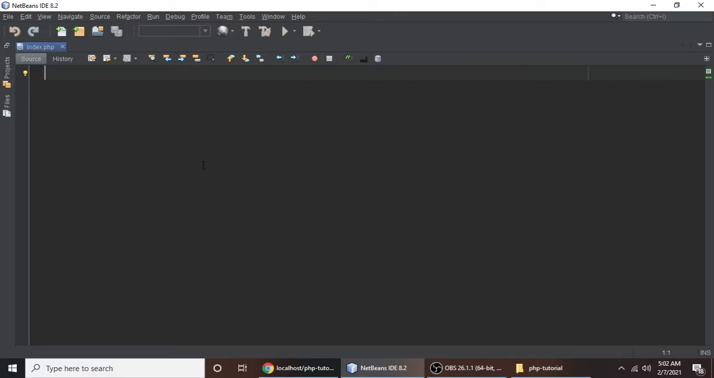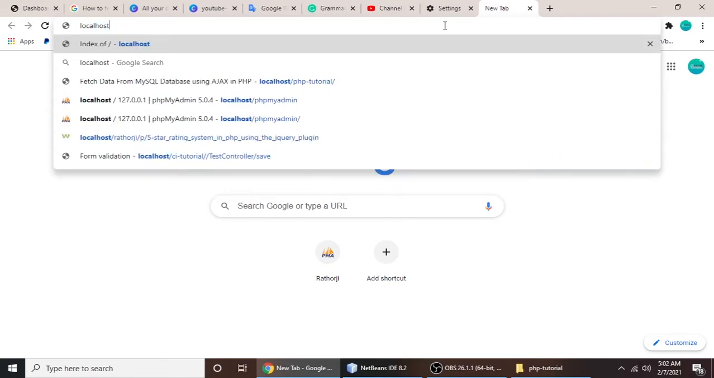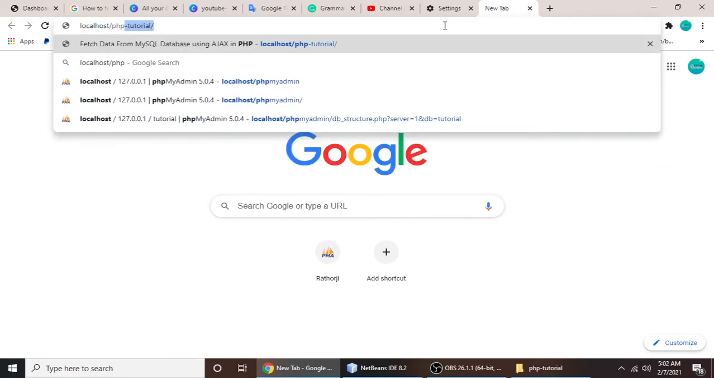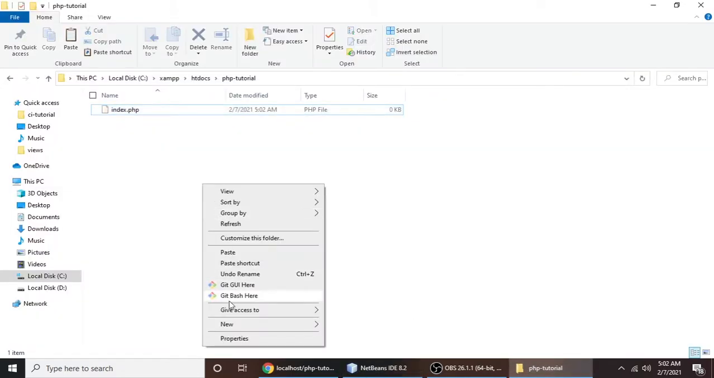Let's run this application. Close the previous one, and go to localhost and our project name, PHP tutorial, but our browser is showing blank. This file doesn't have any code for fetching data, so we will write code to fetch data from MySQL. First we need a connection to MySQL. For that we need one more file.